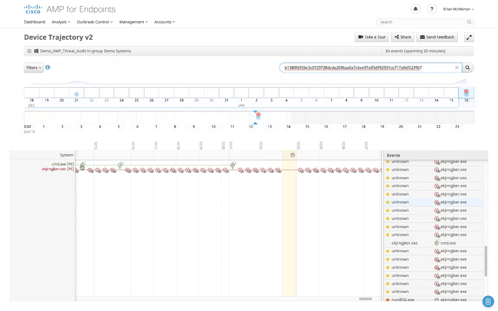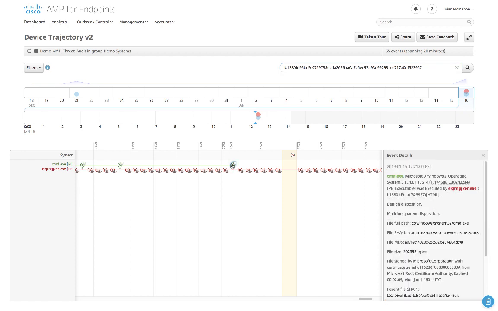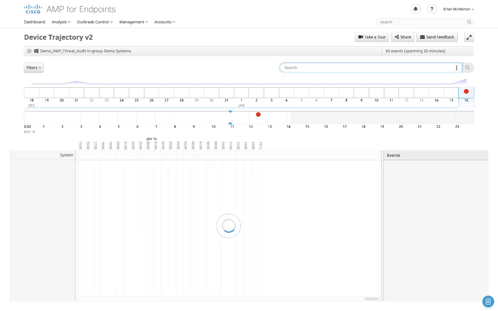I also see any files that were directly involved in creation or execution of the particular hash that I'm looking at. So in this case, cmd.exe, which is a benign Windows system component, was the part that executed the hash that I specified, so that shows up in the search as well. And again, clearing the search brings me back to the full view of the events.